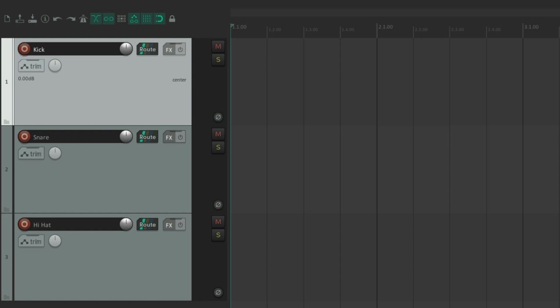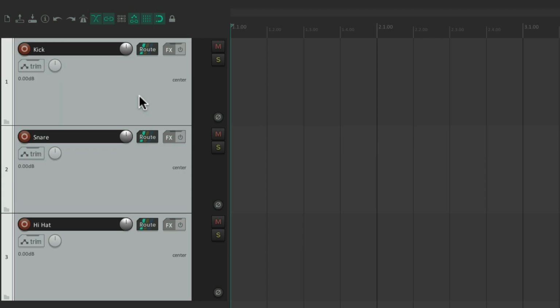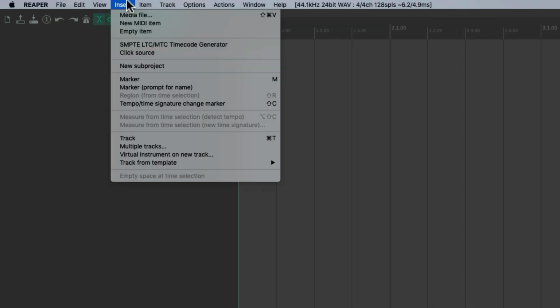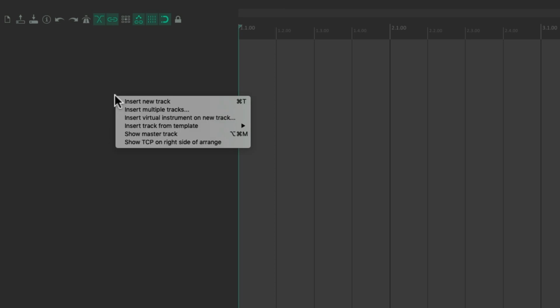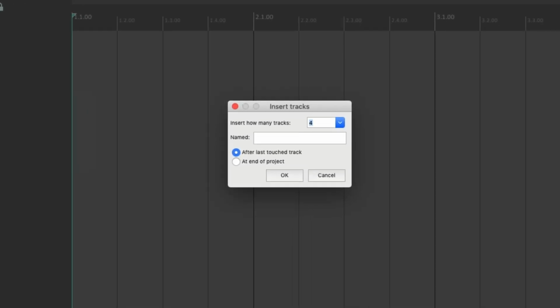And we could also insert multiple tracks all at once. Let's delete all these and go to the Insert menu and go down here to Multiple Tracks. Or just right-click over here and choose it from here. Insert Multiple Tracks. And what this is going to do, it's going to create multiple tracks, but it's also going to name them. So let's add from the list, or just type it in, 4 tracks. And it's going to auto-name and add the number automatically.